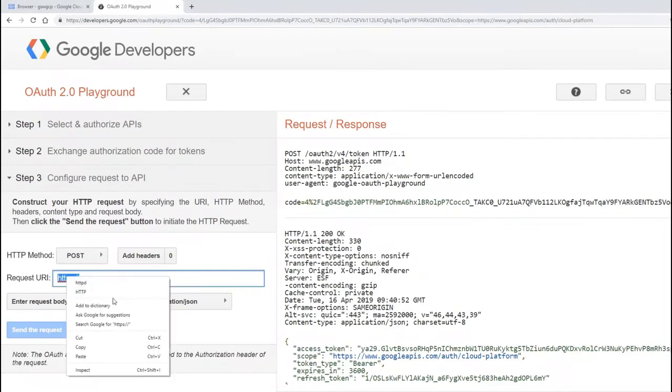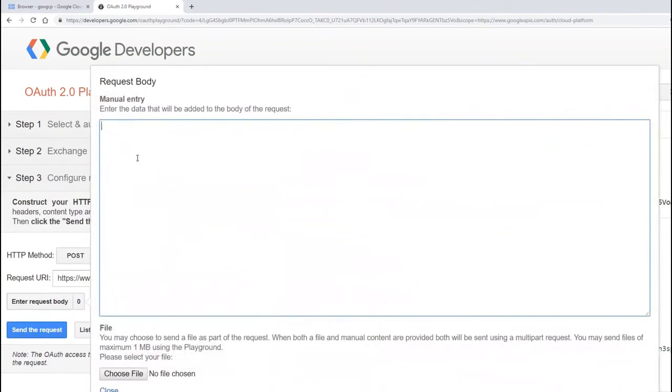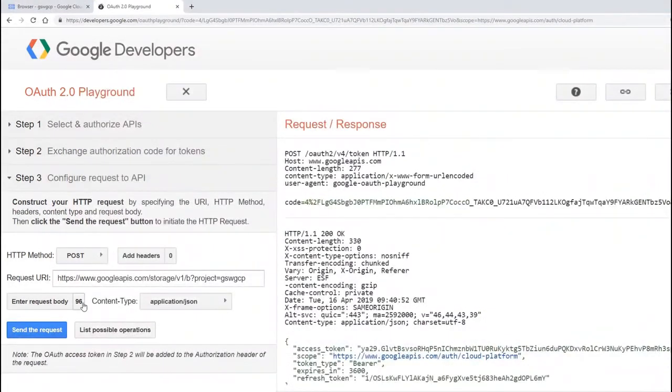And let's copy in the correct URL. The last part is the project ID we're working with. Then we're going to add the JSON body that we're going to use to create our bucket. The name is going to be a Postman bucket. We're going to use Europe 3 and regional storage class. We can see the size has changed.